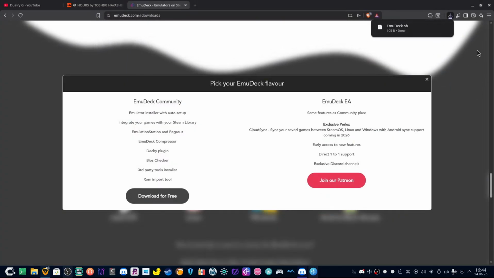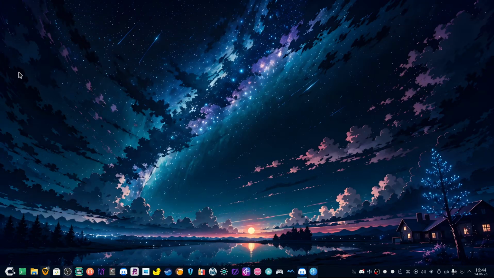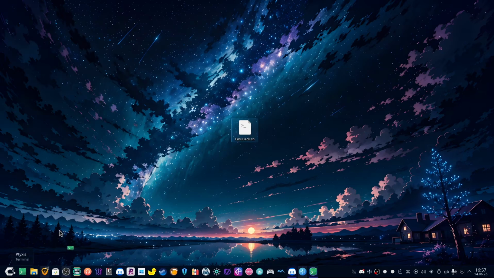Once you do, you can minimize or close your browser. Because I have a second monitor, I'm going to drag this over, and we have our EmuDeck shell script. Now to install EmuDeck, you have two options. The first option you could try is to simply double click this shell script, and a small window will pop up saying, do you want to run the shell script? All you need to do is click OK or yes, and a terminal will most likely pop up. If that doesn't work, then the second option is to open your terminal.